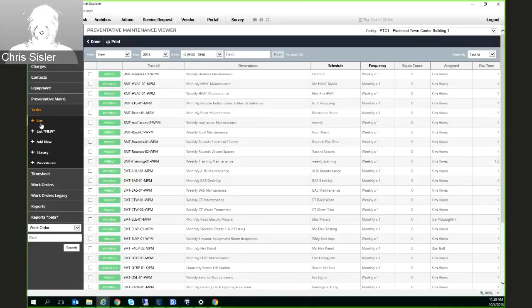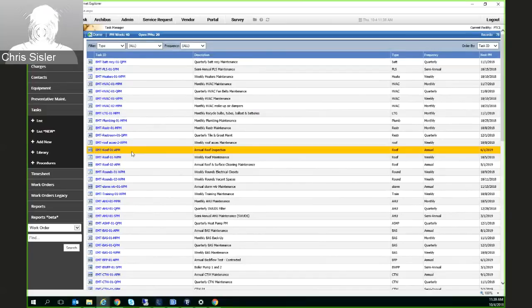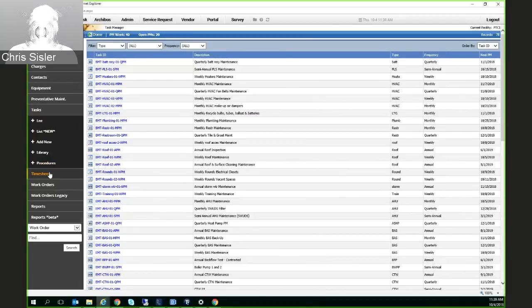Tasks is the instructions and schedules for PMs. This is where you go create the instructions, set the frequency, look at what equipment is assigned, and you can also look at the history of the PMs.